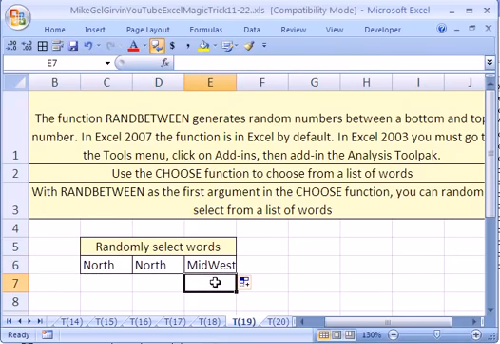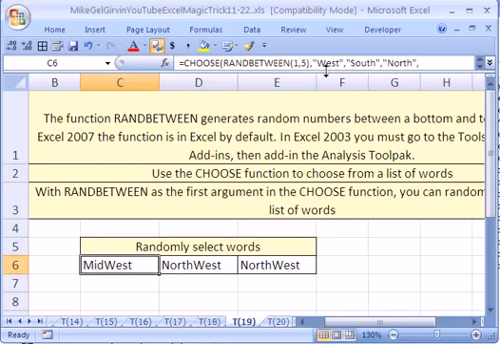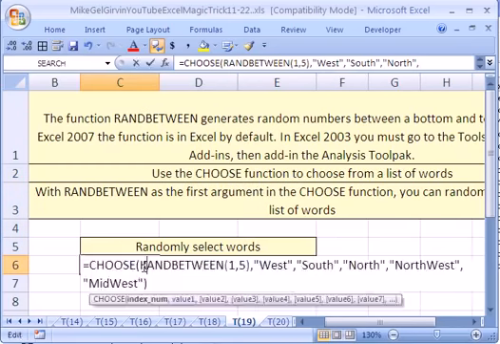If I hit my F9 key, which recalculates the workbook, it randomly generates words. That is so cool. How to generate random words in Excel with that delicious, cool formula right there.